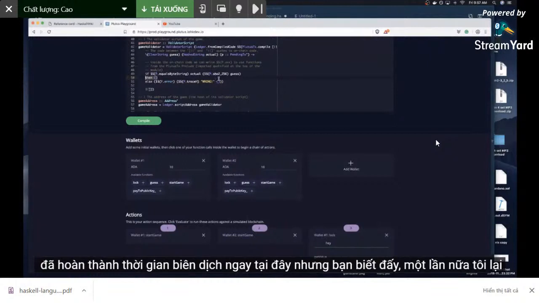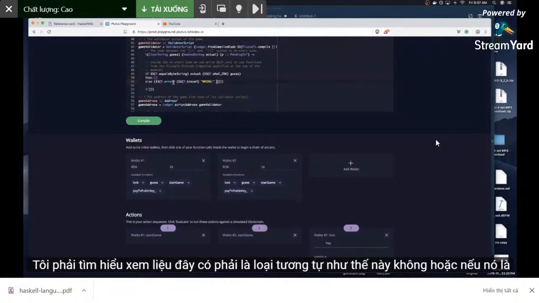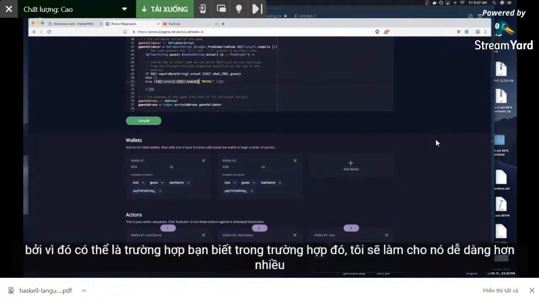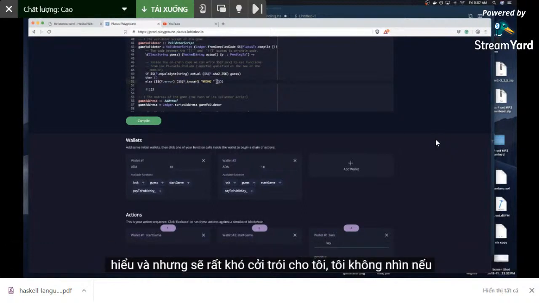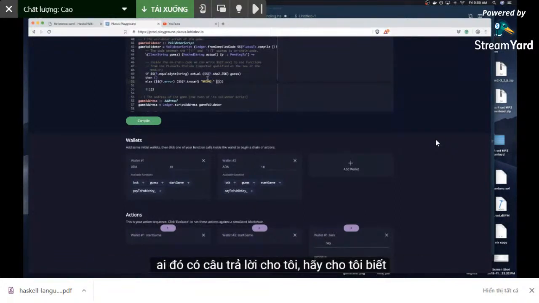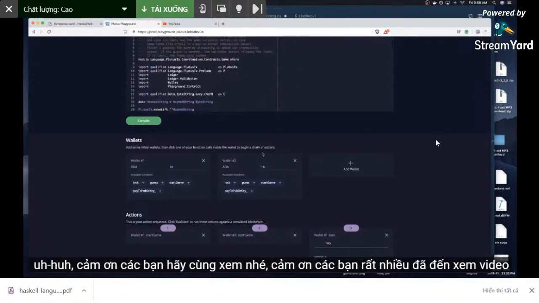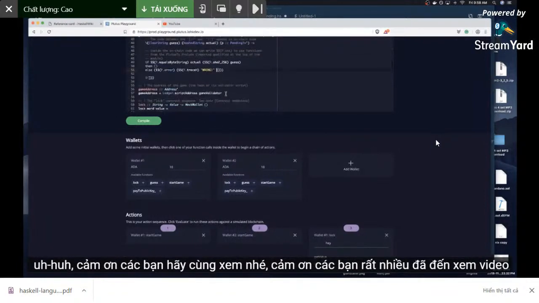But once again, I have to find out if this has any similarity to this, or if this right here is just part of one of these functions here, because that could be the case. In that case, it'd make it a lot easier to understand, but it could also make it difficult to understand. I don't know. If anybody's got an answer for me, let me know. I'll leave it right there.